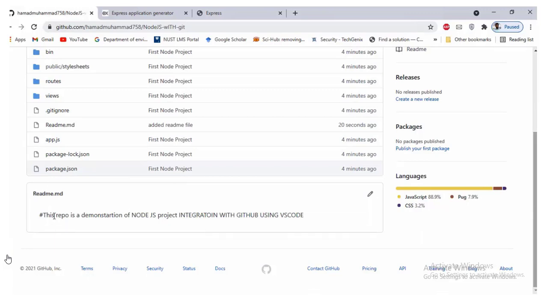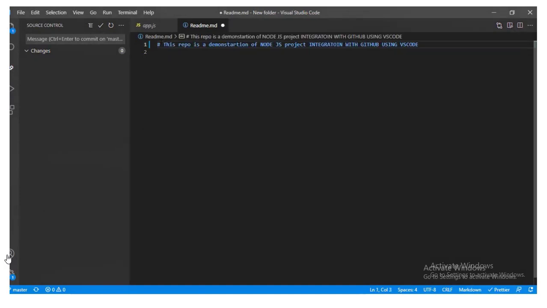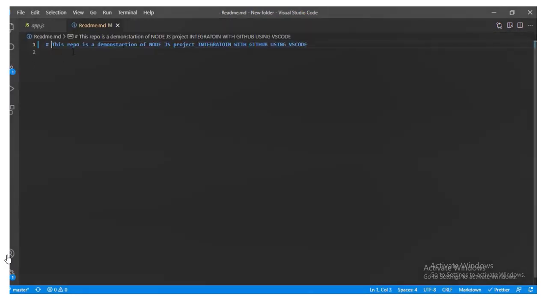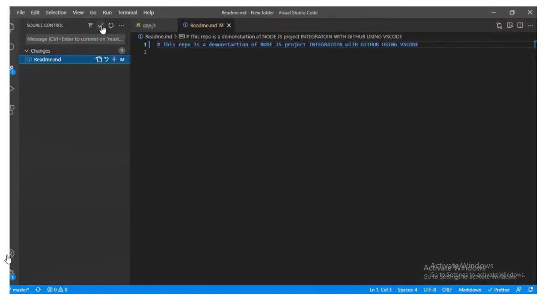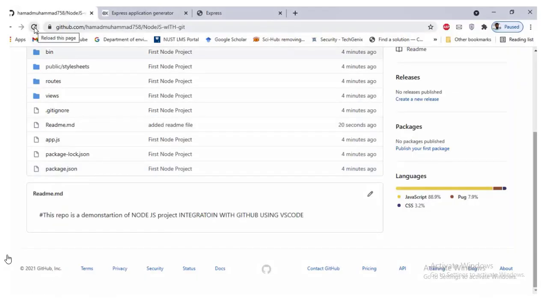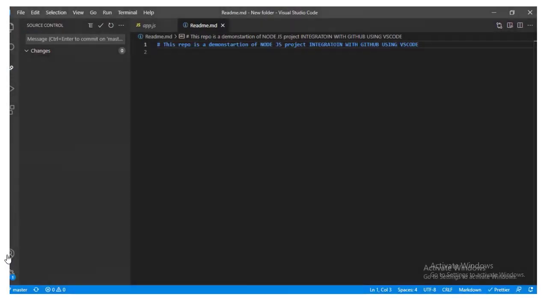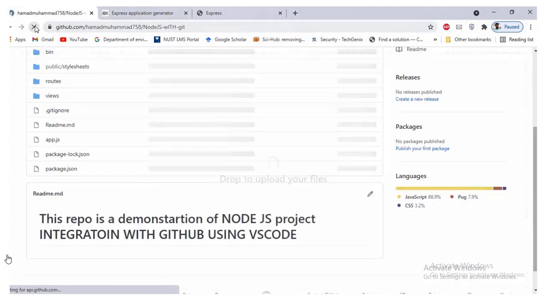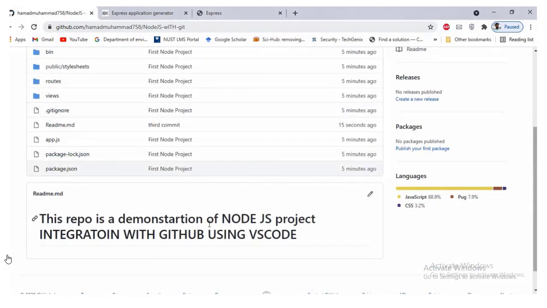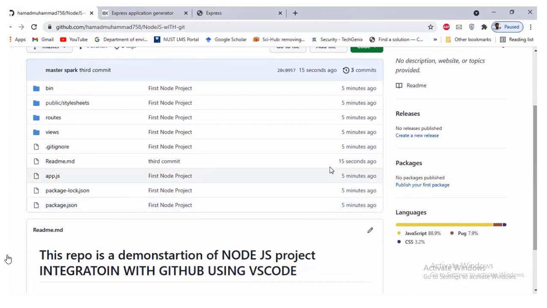In an MD file, hash represents a heading, but I forgot to add a space, so let's correct and recommit that. Again, stage this file, commit this file and push the changes to the remote GitHub repo. Refresh this page. Now, we can see the heading here. We can see all the commit history over here also.